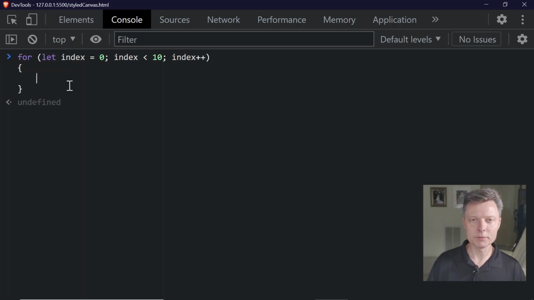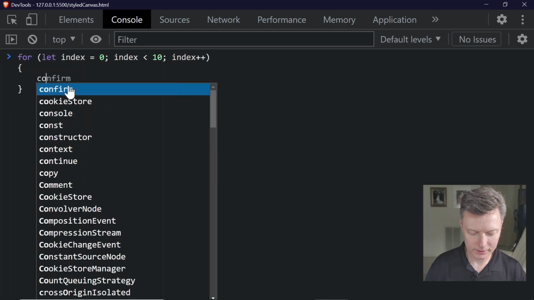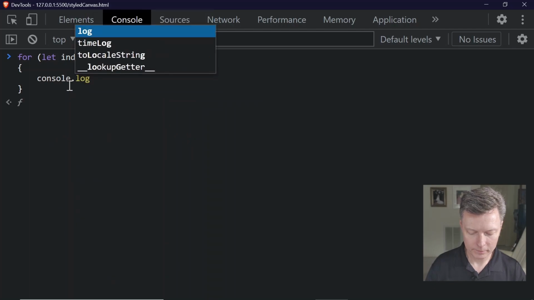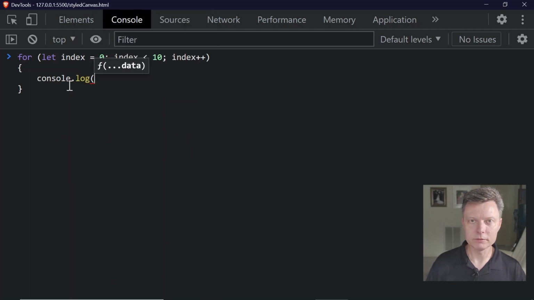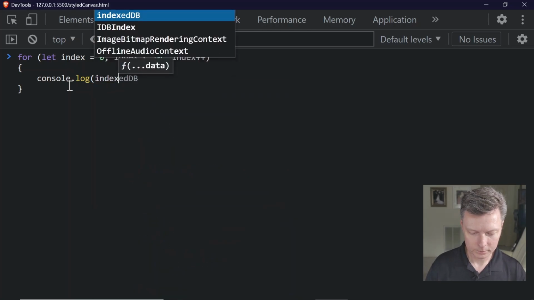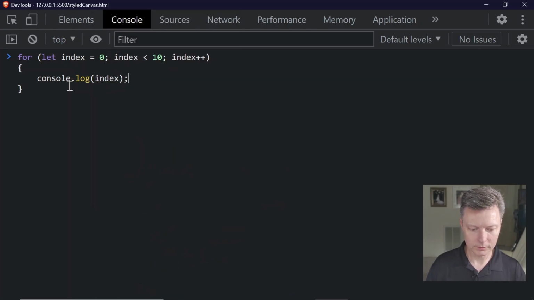So let's give it something to do 10 times. Let's print out to the console the index number itself. How we do that is console.log, and then you just put the variable in there, so index, semicolon, because it's a statement. And now when you hit enter, it should print the value of index as it goes through the loop.